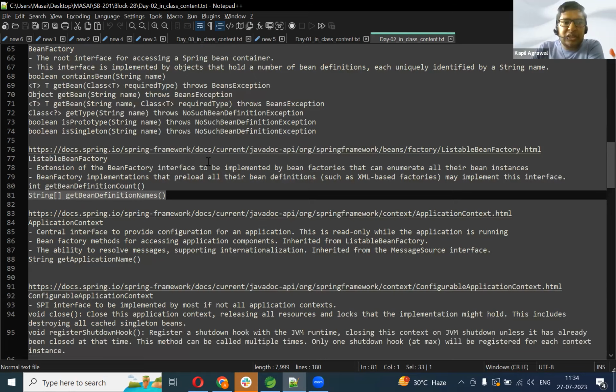There is one common interview question: what is the difference between the BeanFactory and the ApplicationContext? Initially, BeanFactory is the root interface. Whenever I'm talking about a Spring container, the Spring container is compulsorily going to implement the BeanFactory interface. In the initial versions of Spring, the container was implementing the BeanFactory interface. But nowadays, BeanFactory contains very limited features. That's why no modern Spring container implements BeanFactory directly. It implements sub-interfaces of the BeanFactory interface.